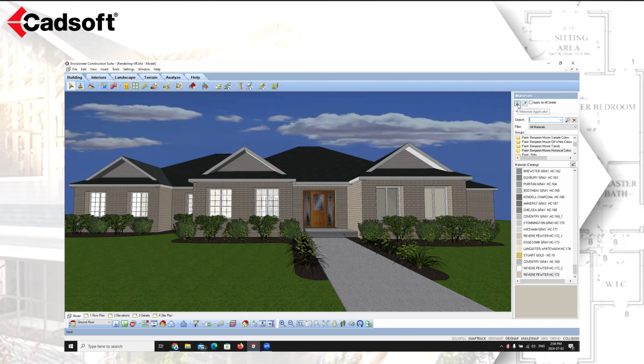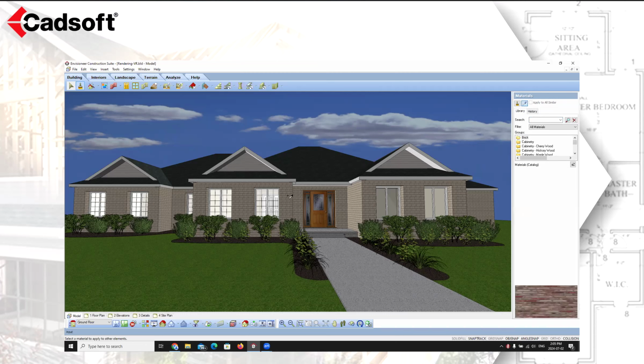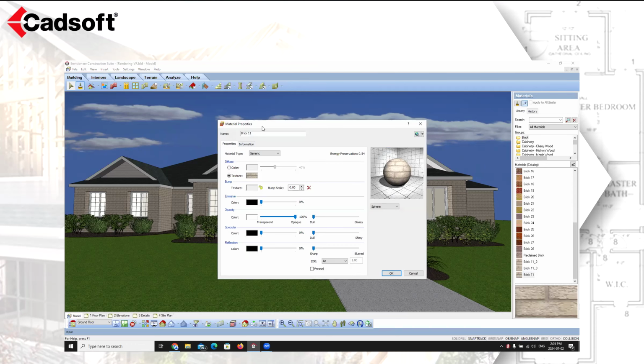One is a materials applicator. Whatever material you have selected, it's going to apply that material to whatever element you are selecting. Or there is the eyedropper. The eyedropper allows you to find a material that's already in use. So if I select the eyedropper and I click on the brick, it's going to automatically find that brick for me. Then in the catalog, I can see the brick is at the very bottom, and I can just double click on it, and it will bring up the materials for that brick that's being used.